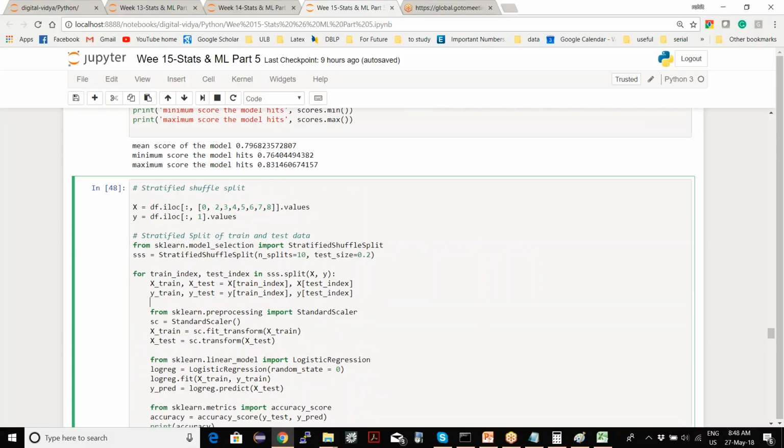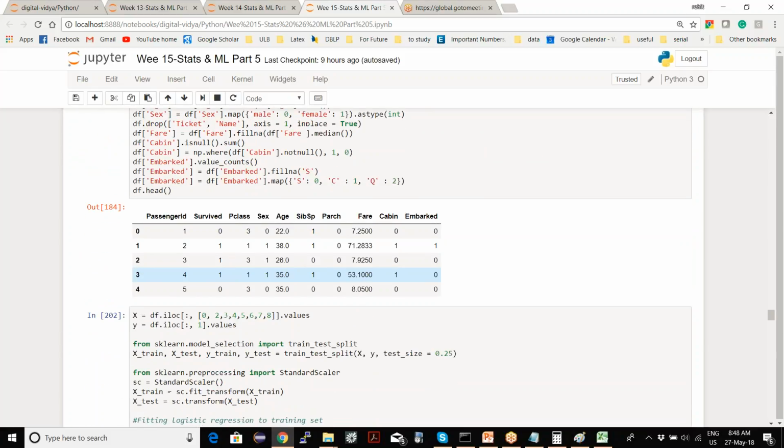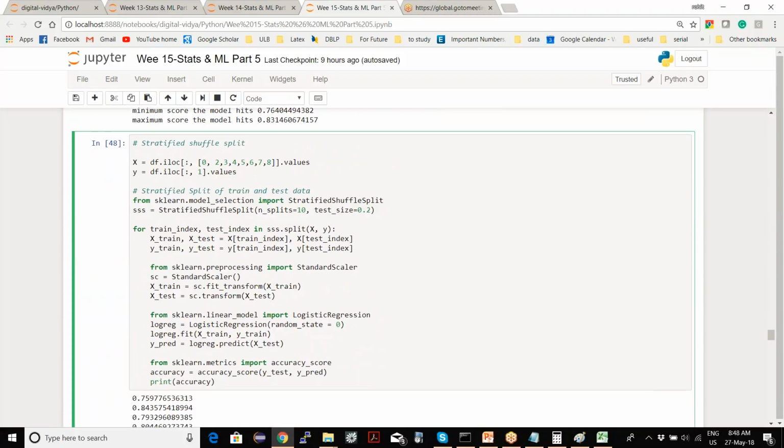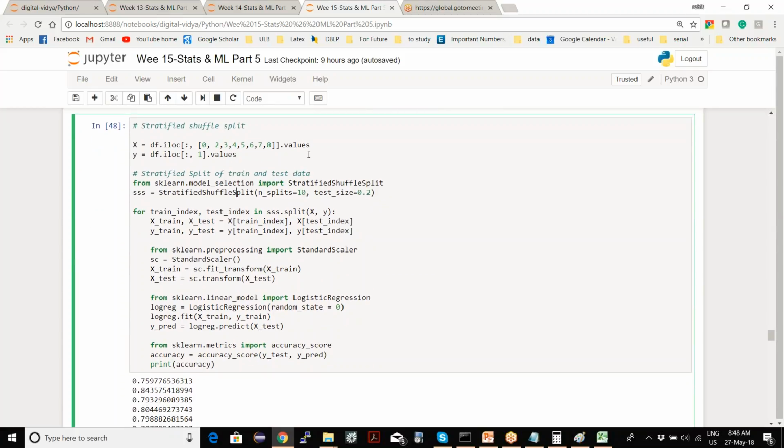Now this is the example of random shuffle split. You could do cross validation for any supervised machine learning model, right? So in the examples here, I'm using logistic regression, but you could use random forest or you could use naive Bayes.